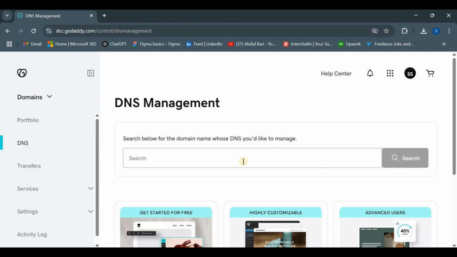Subdomains are great for separating parts of your site without buying a new domain. You can host a store, blog, or support section this way.